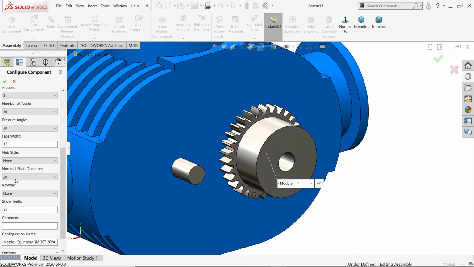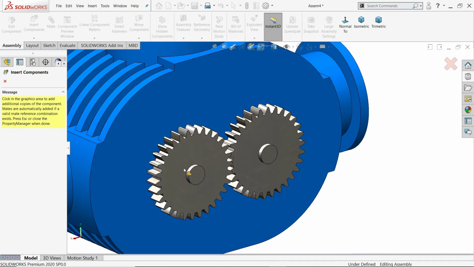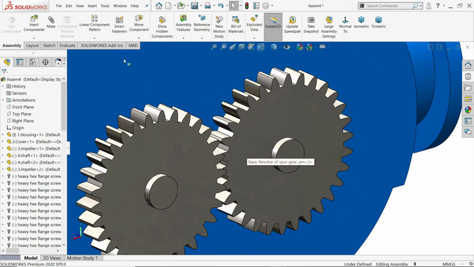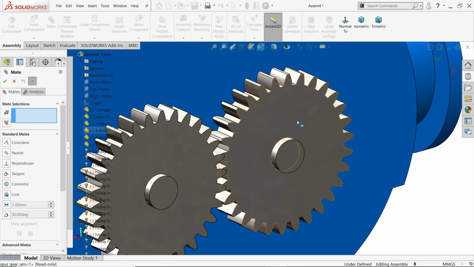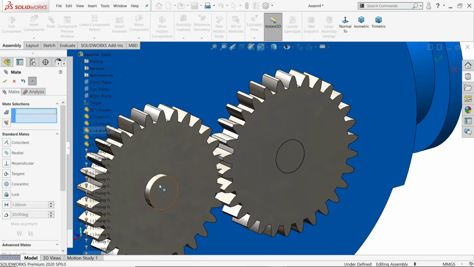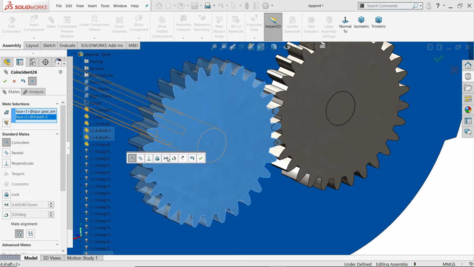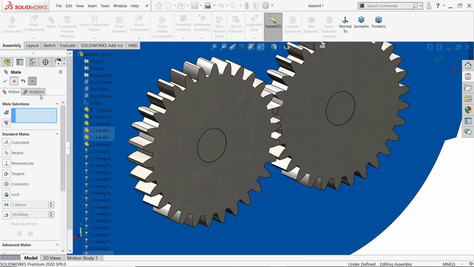No, we don't need hub. Shaft diameter 20, because our shaft is 20. Say okay. Now it will ask if you need one more. So just move your cursor near this. Okay, cancel. Mate. Choose these two faces, go inside shaft, concentric relation.